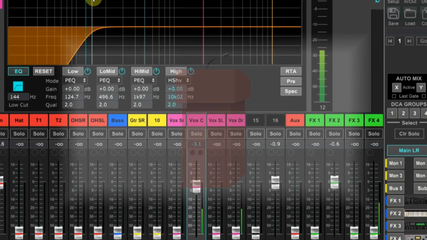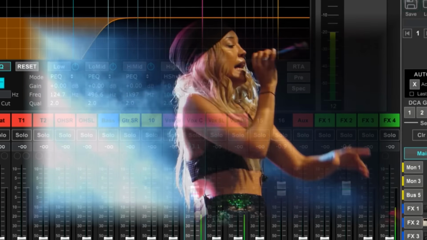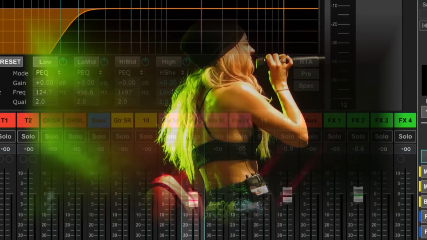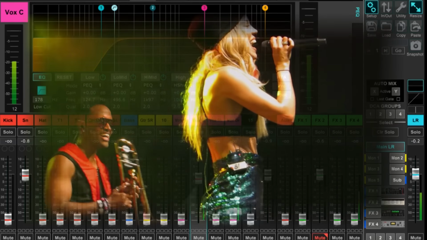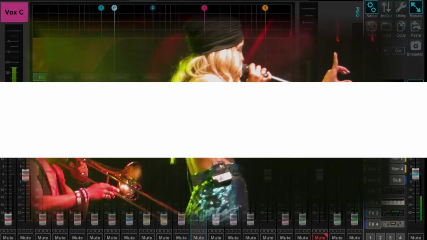So now we've got our gain set and we've set our high pass filter. Ideally, while we were doing those things, we've been listening to the vocal and analyzing it and thinking about what we might want to do by EQ for the vocal. And that brings us to number 3, EQing the vocal.